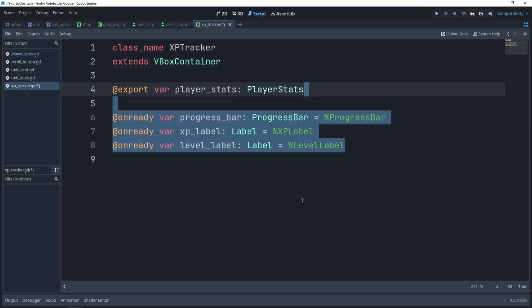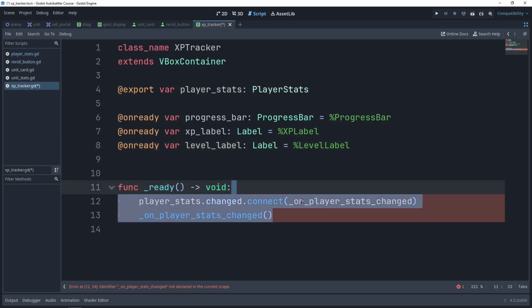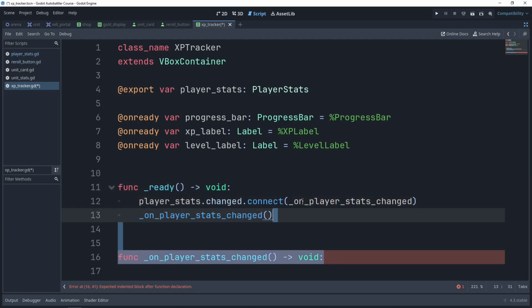Then we'll grab three onready variable references to the progress bar and the two labels we just created. Then inside the ready callback, we do the usual thing, which is connecting to the PlayerStats changed signal with our own callback method. And we call it once as well to make sure that it immediately updates according to the data we have. Then inside that callback method is where the real logic lies.